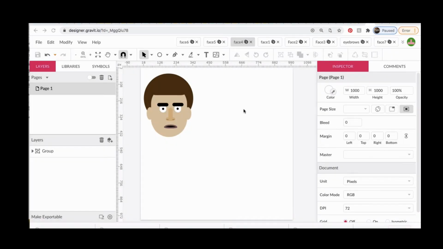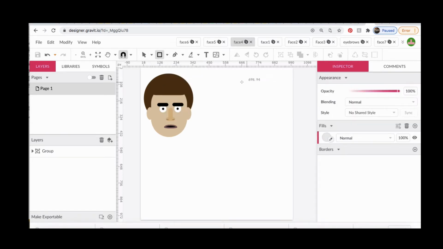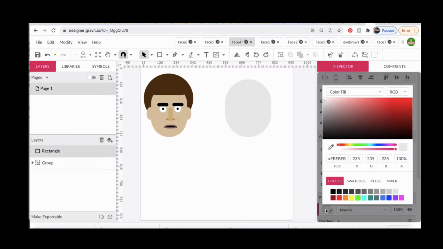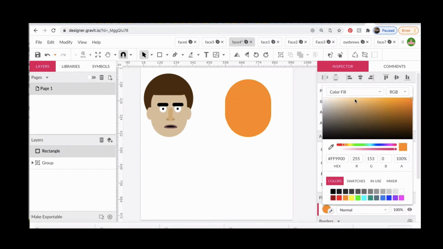Okay, today I was going to show you how to make this simple male face in Gravit Designer. Starting with a rectangle. Let's round the corners to make it look more like a head and change the fill color. I find a lot of good skin tones under the orange swatch. It's a little orange still. Yeah, this looks okay.